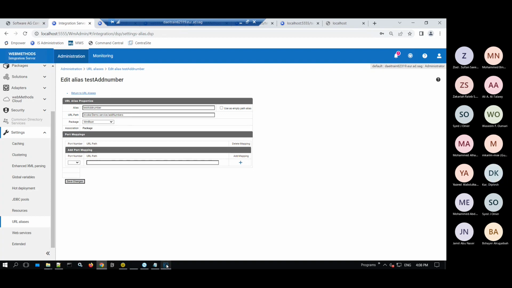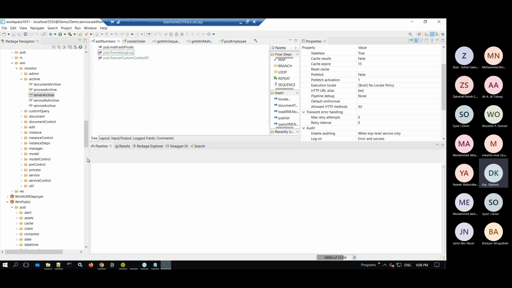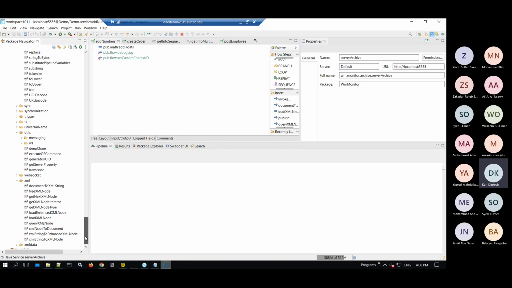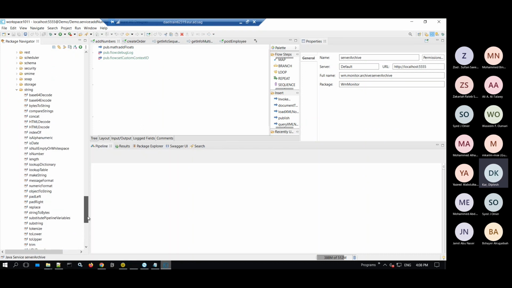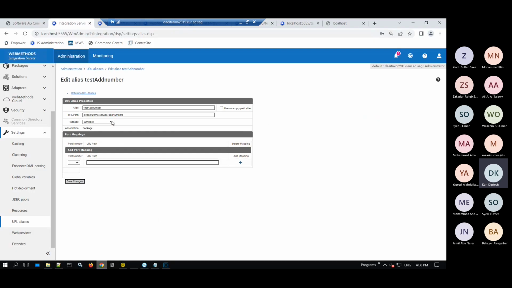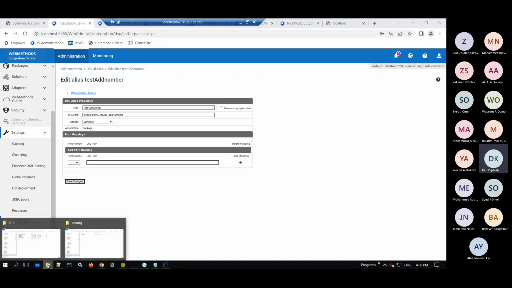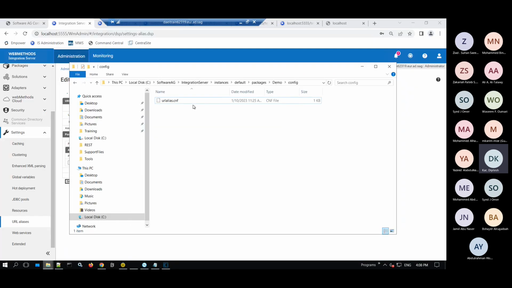The WM root package is the main primary package of the server. If that gets reloaded, the whole server gets impacted. Every service will get impacted at that time. So we should avoid giving that package. We should give our custom package that we have created, and the config should remain there. I will show you where exactly this config goes.